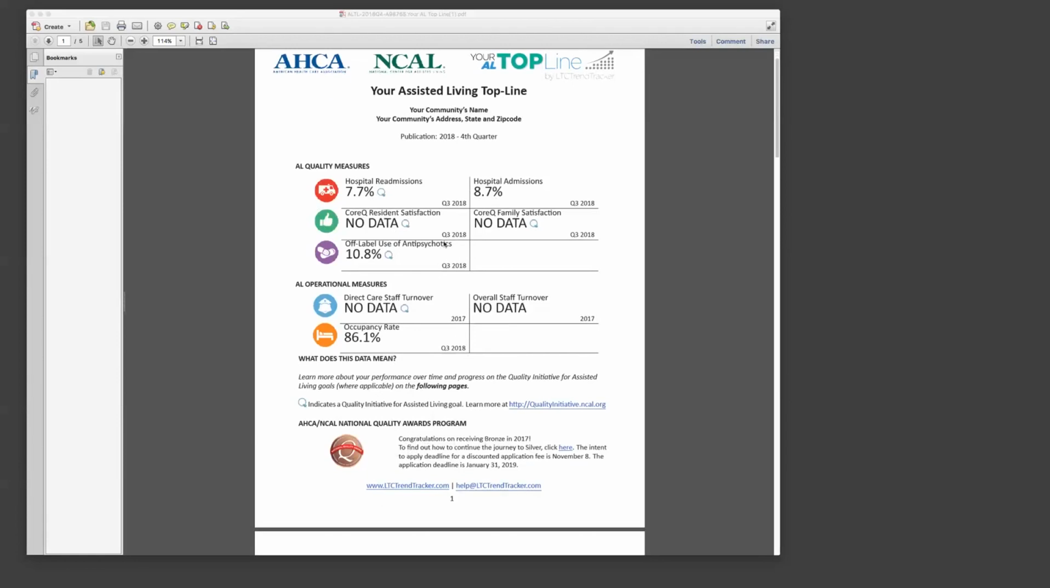You'll also see here at CoreQ where there's no data, just letting you know that there's no data, and it's an area where you can, if it's CoreQ, talk to your vendor about submitting CoreQ data on your behalf to LTC Trend Tracker, or where you may need to submit data, like on overall staff turnover.